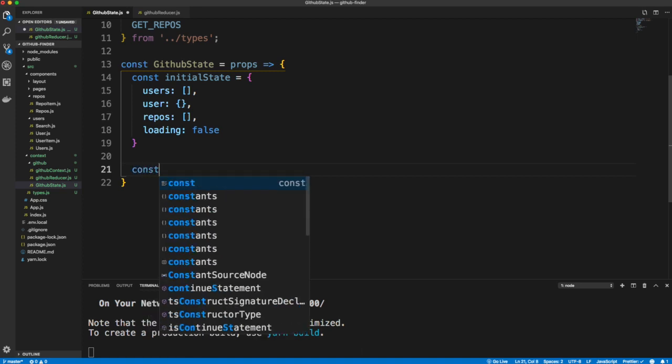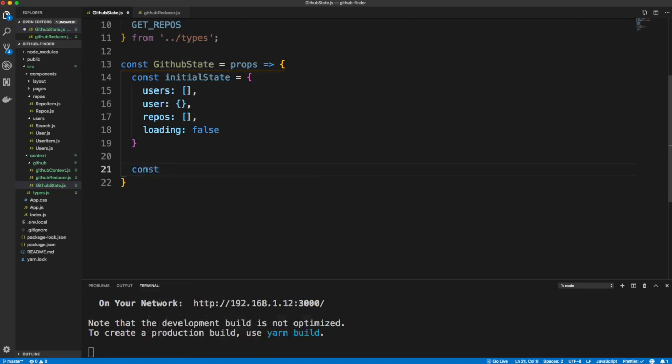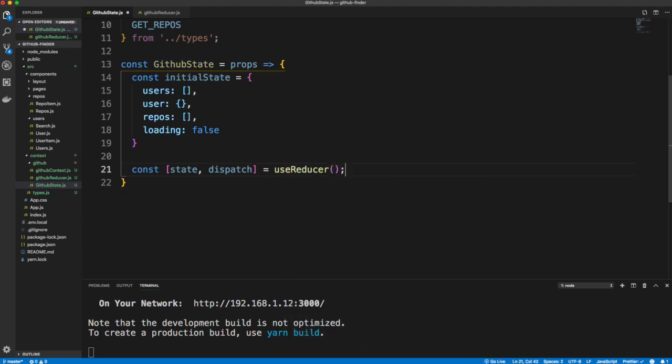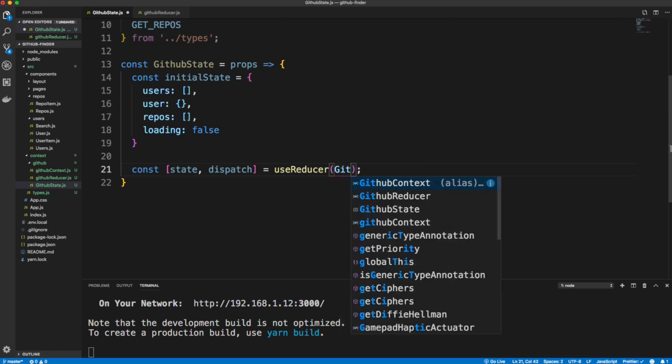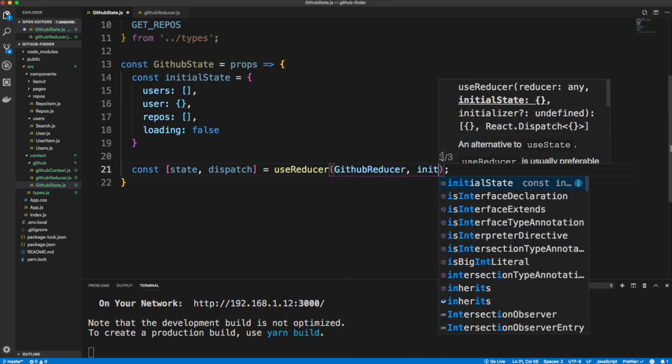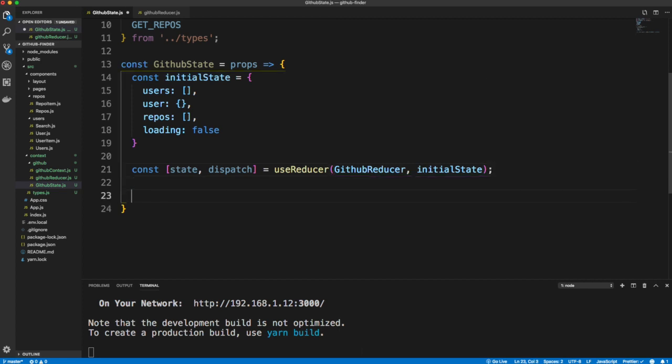So we need to actually use the use reducer hook here. So we're going to say const, and this takes state and dispatch. Okay, and we want to pull that from use reducer, and then just pass in the reducer we're using, which is GitHub, and then our initial state. And a lot of this is boilerplate. Once you get this set up, then we're good to go, and we can start to create all of the actions and stuff that we want.